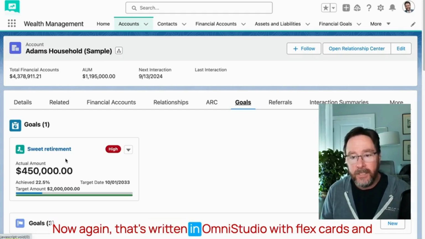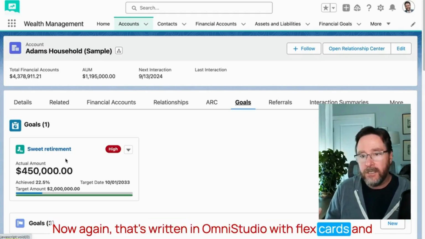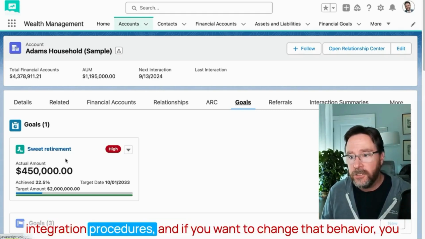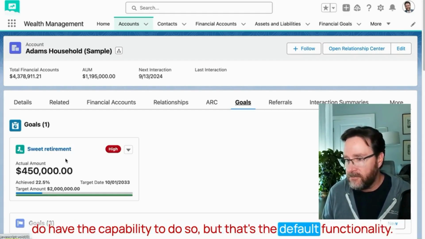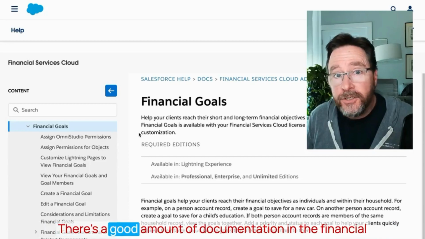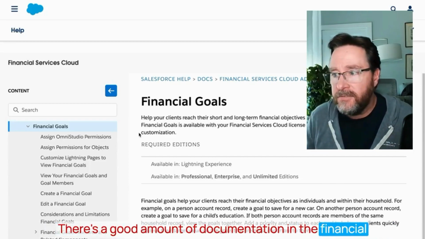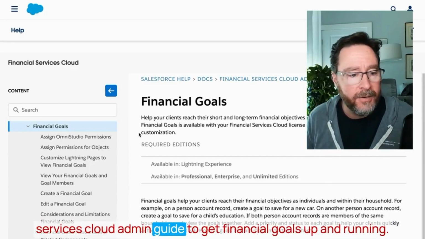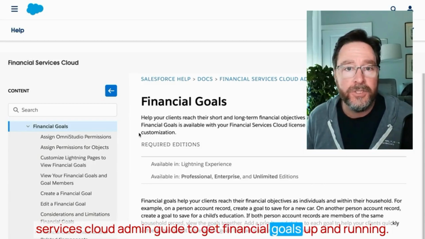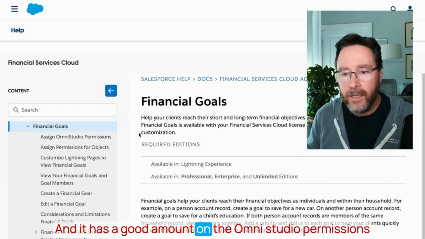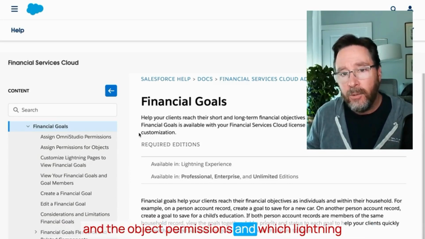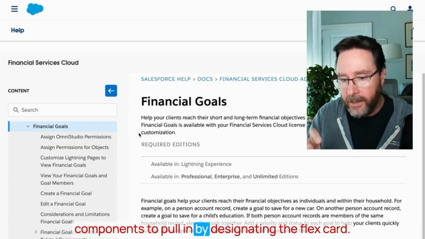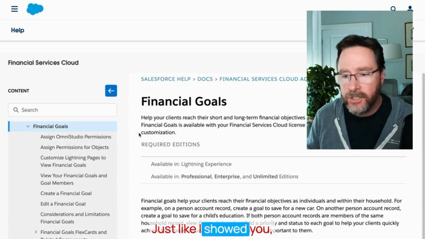Now, again, that's written in Omni Studio with Flex cards and integration procedures. And if you want to change that behavior, you do have the capability to do so, but that's the default functionality. There's a good amount of documentation in the Financial Services Cloud Admin Guide to get financial goals up and running. And it has a good amount on the Omni Studio permissions and the object permissions and which Lightning components to pull in by designating the Flex card, just like I showed you.